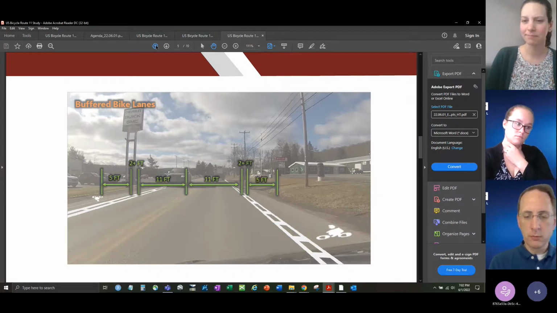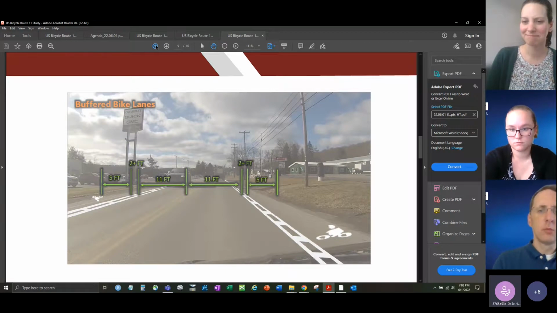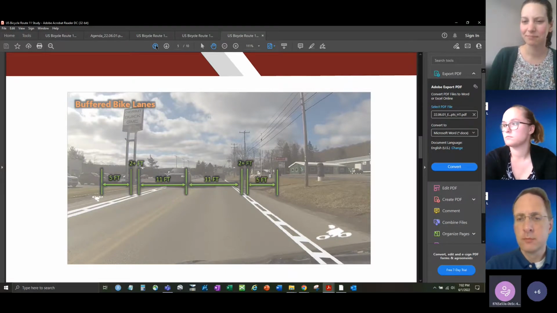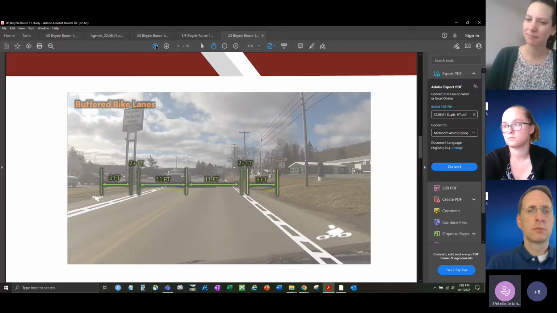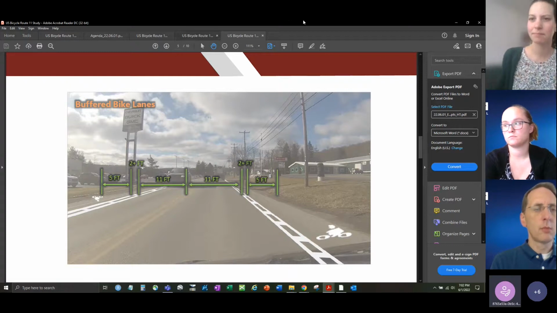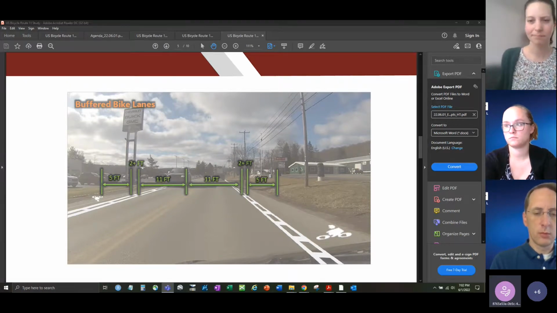Probably didn't answer your question completely, but I think safety is definitely a concern anywhere, but we can sign it appropriately and follow all of the guidance. The AASHTO bike manual is what we follow and have adopted at PennDOT. So those are the things we'd be looking at.